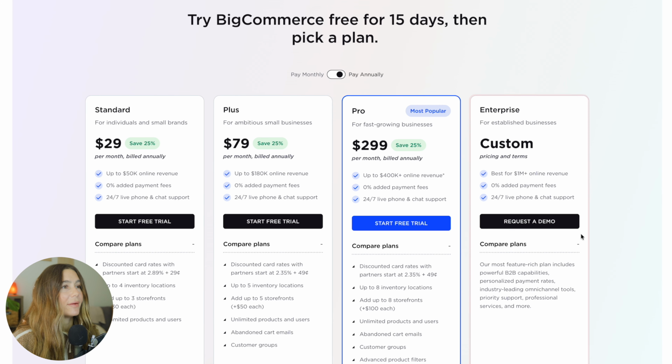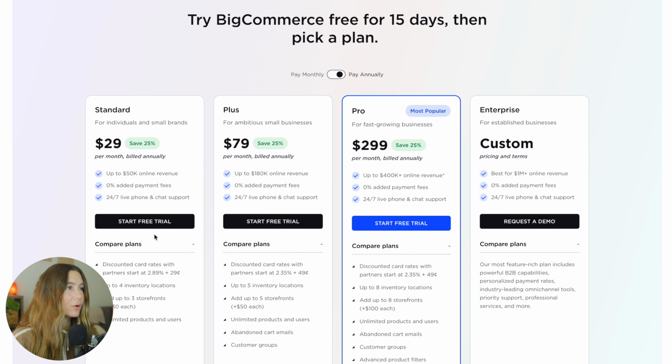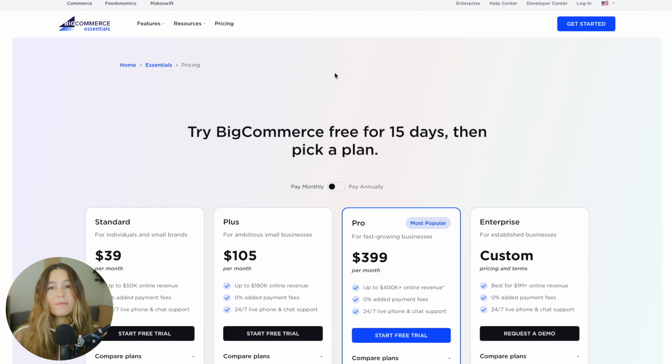They also do have a custom plan that you can check out, and it's best for people making $1 million plus online revenue. So you can go ahead and request a demo if this is the plan that you need. So again, what's cool is it kind of grows with you, right? You can start with the standard as you build up. You can go with the Plus and then the Pro, but they make it very clear on which plan you should be on depending on the amount of revenue you make. So we love that.